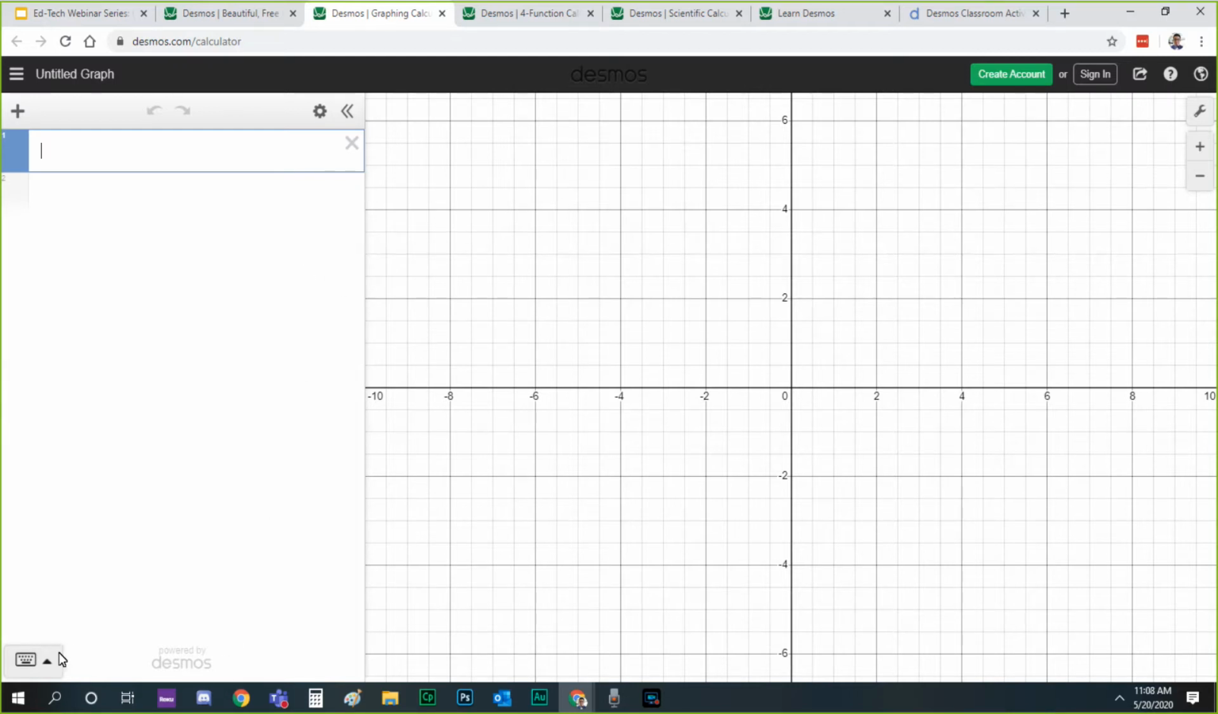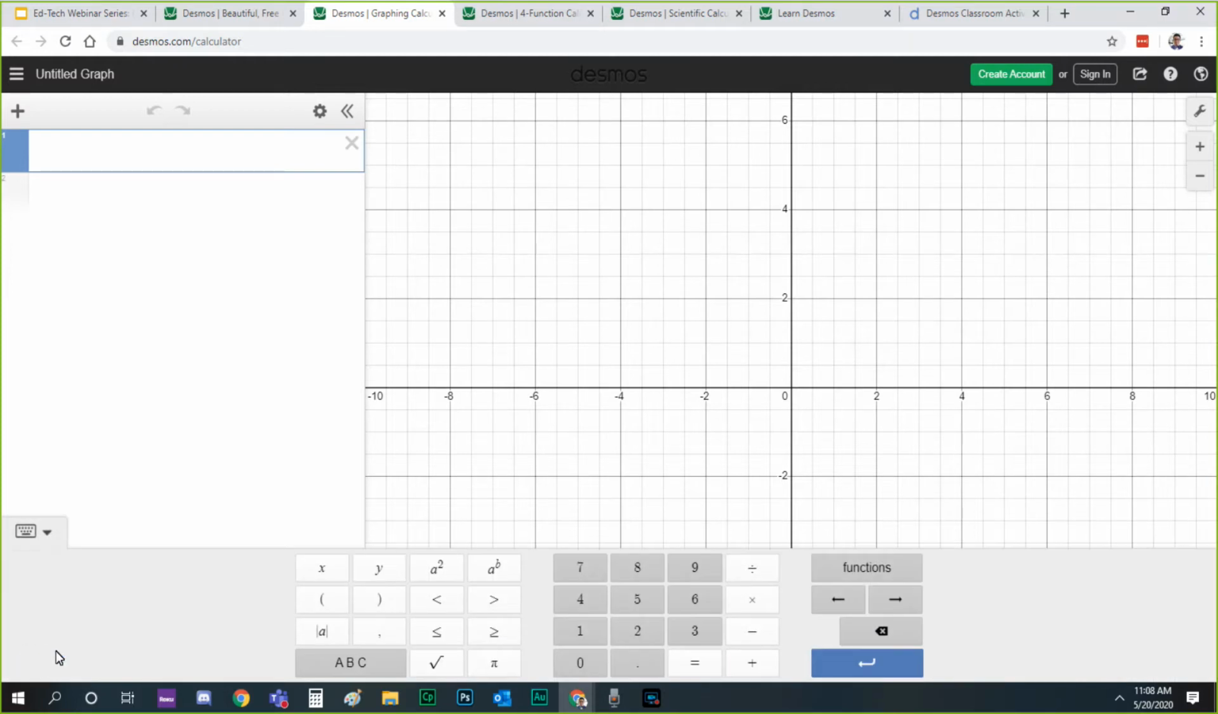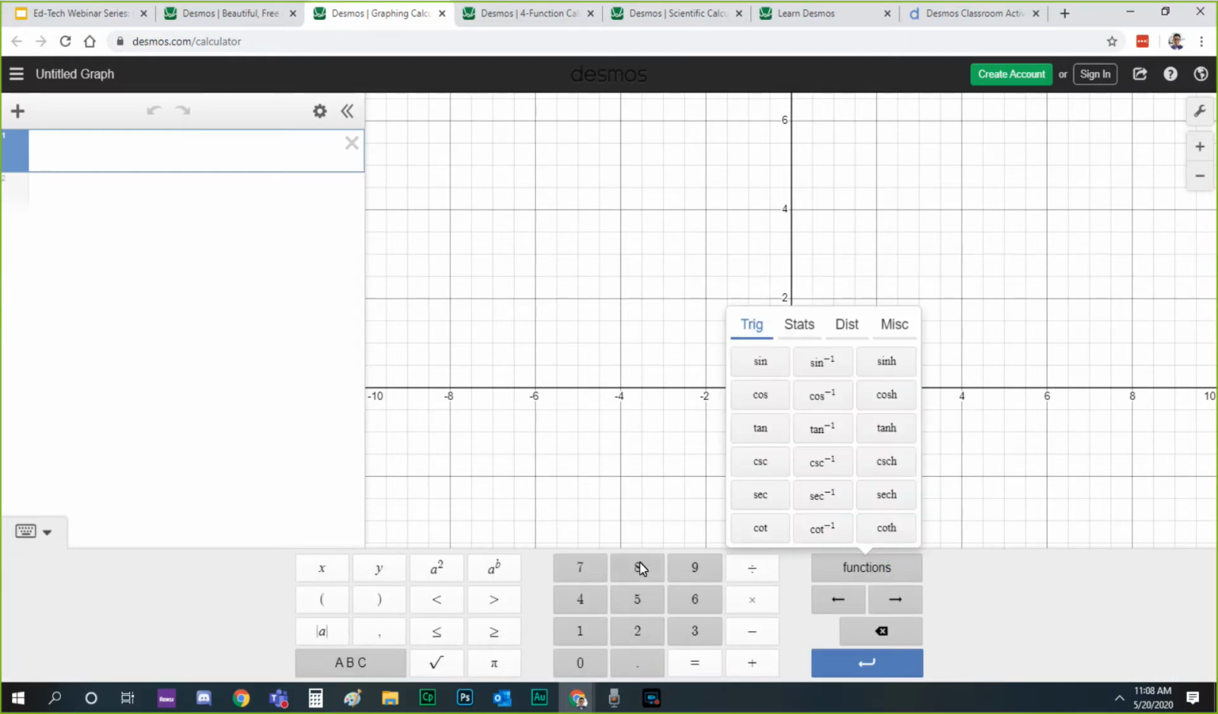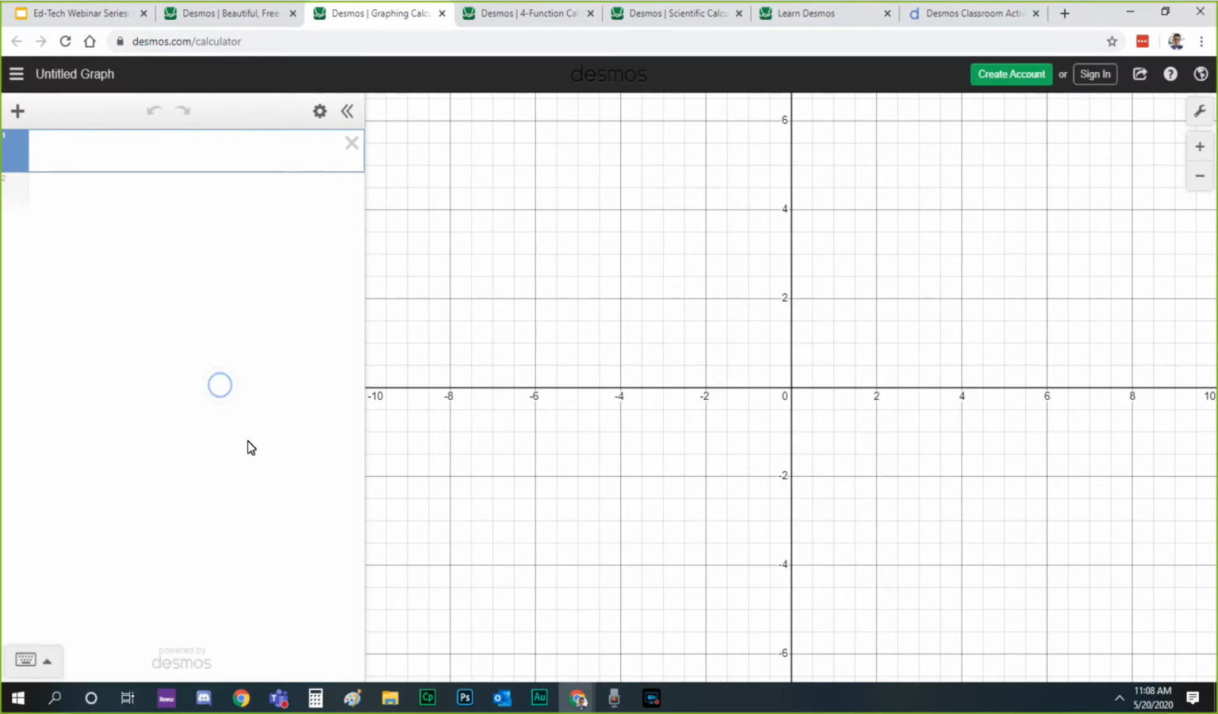This is a full-featured graphing calculator. If you've ever used a TI-84 or an 89, this can do all of the same features. Click this little keyboard, and so we can insert functions. We can try to do trigonometry, statistics, distribution graphs, and other items as well. So this is a fully featured graphing calculator.